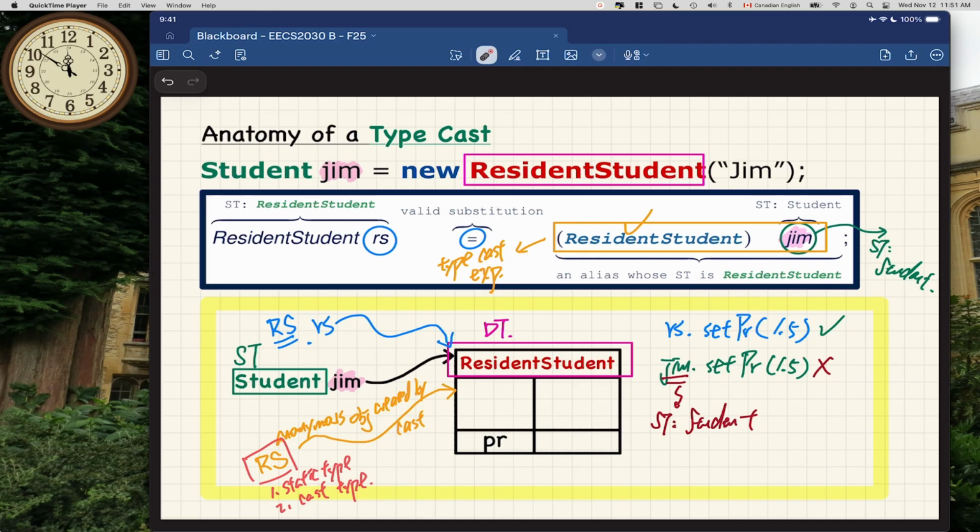The workaround that we are trying to do to somehow help the compiler a bit is to say, assuming that we really know what we're doing, okay? We're basically saying gym statically is pointing, statically is a student. Dynamically is pointing to a resident student at this point. And we're just creating an anonymous object or alias right here by using typecast.